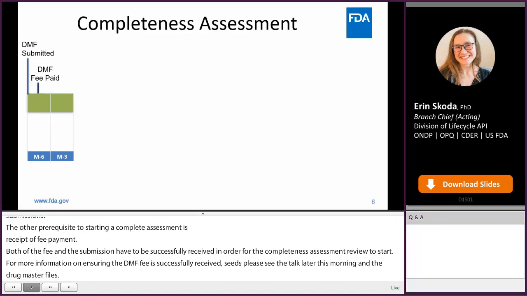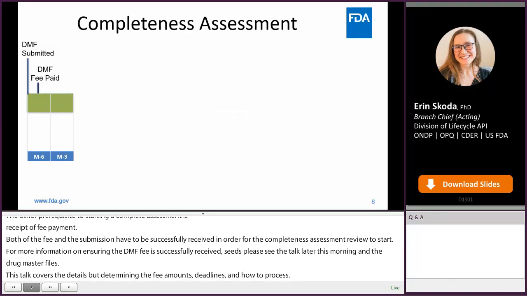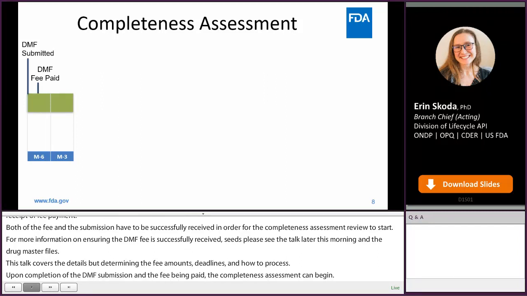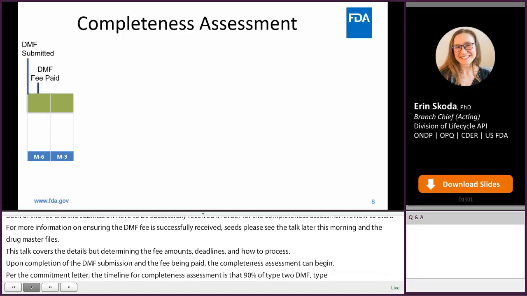Upon completion of both the DMF submission and the DMF fee being paid, a completeness assessment can begin. Per the GDUFA commitment letter, the timeline for a completeness assessment is that 90% of Type 2 API DMFs will be CA reviewed within 60 days of the later of the date of DMF submission or the DMF fee payment date.